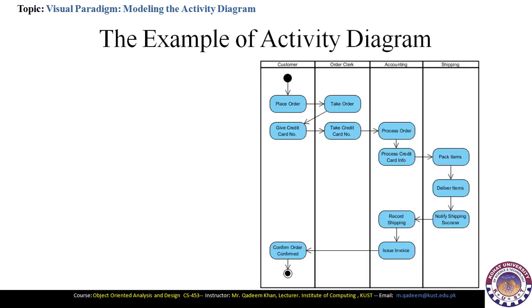Now this is an example of the activity diagram. You can see that here is a customer object, this one is the order clerk object, another one is the accounting object, and this one is the shipping object. Unlike flowcharts, we represent particular objects here and every object has a set of activities. The customer object is responsible for three different activities. Similarly, the order clerk is responsible for these two activities, take order and take credit card number. Similarly, the accounting object is responsible for three different activities and the shipping object is also responsible for three different activities. So unlike flowcharts, we have a set of objects which are responsible for conducting different activities in the activity diagram.